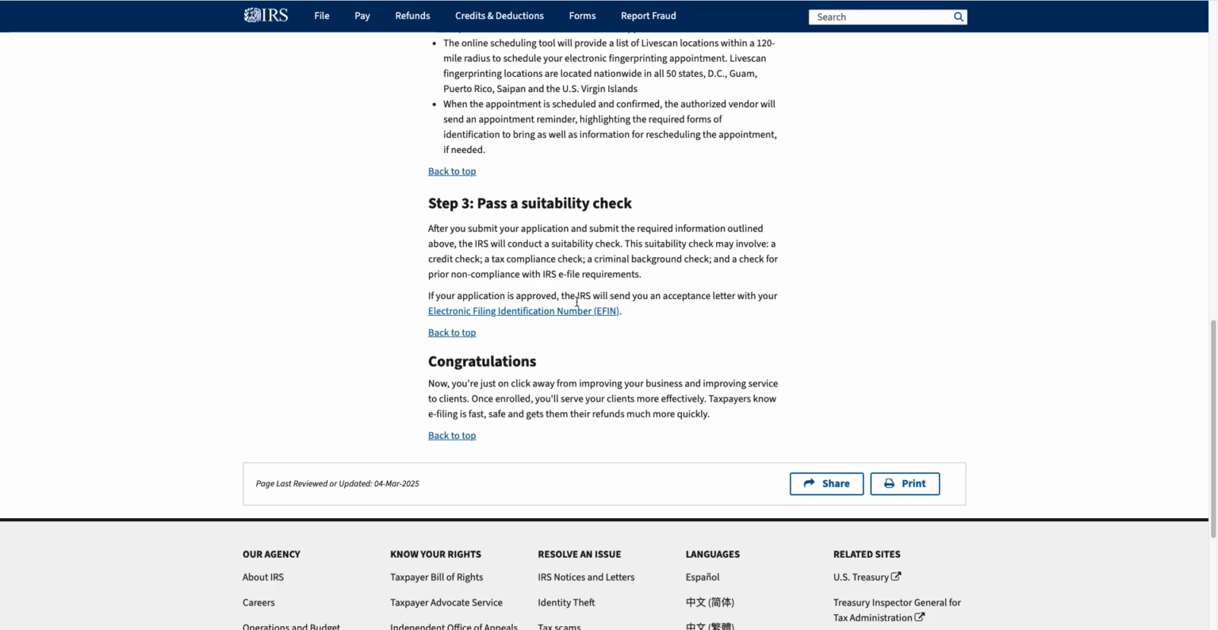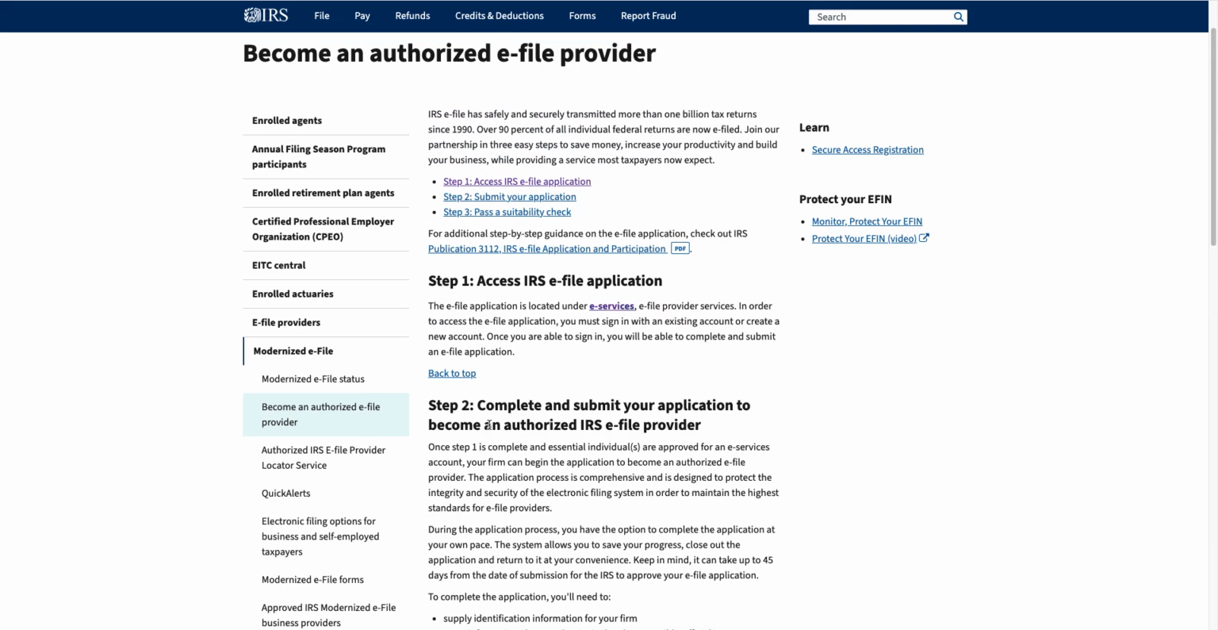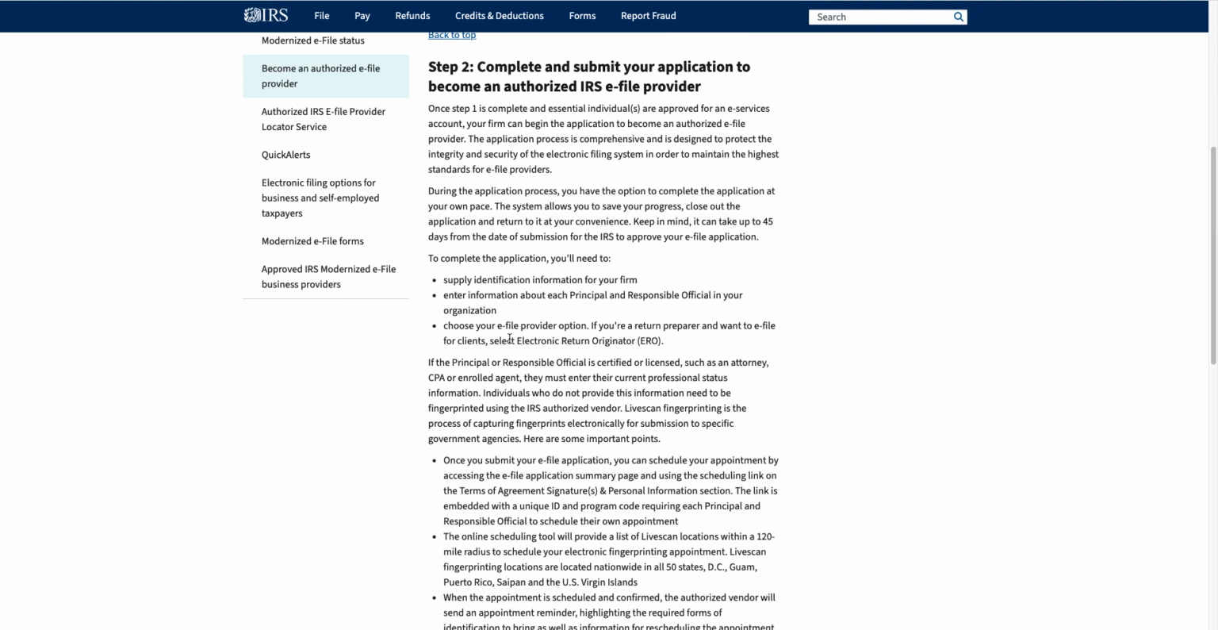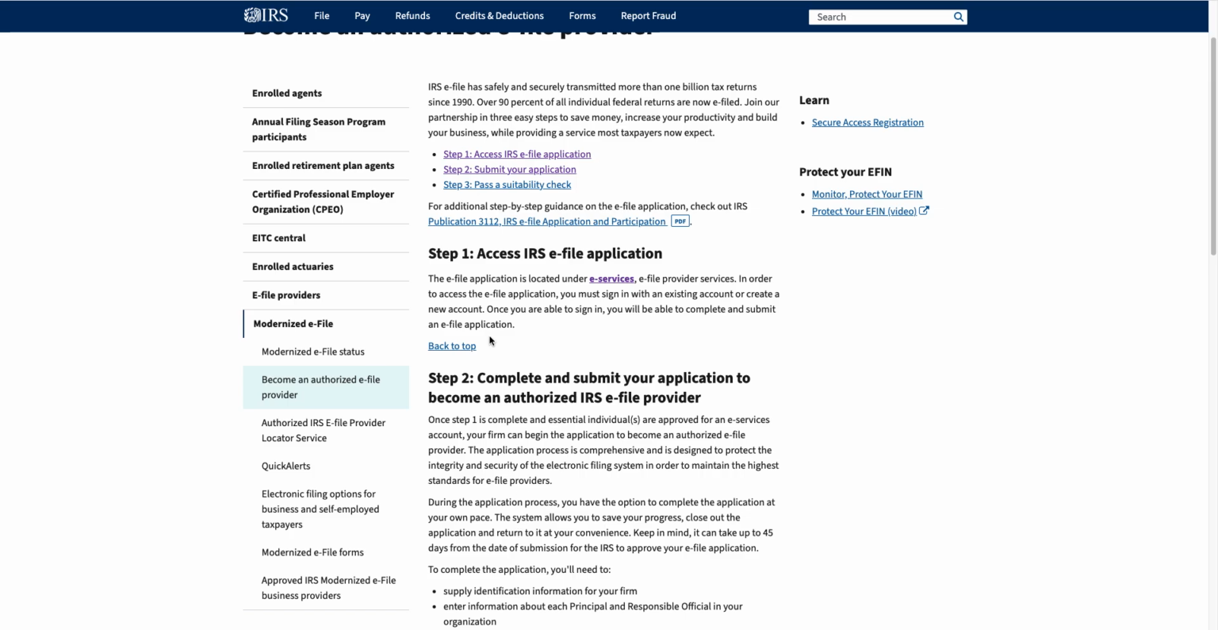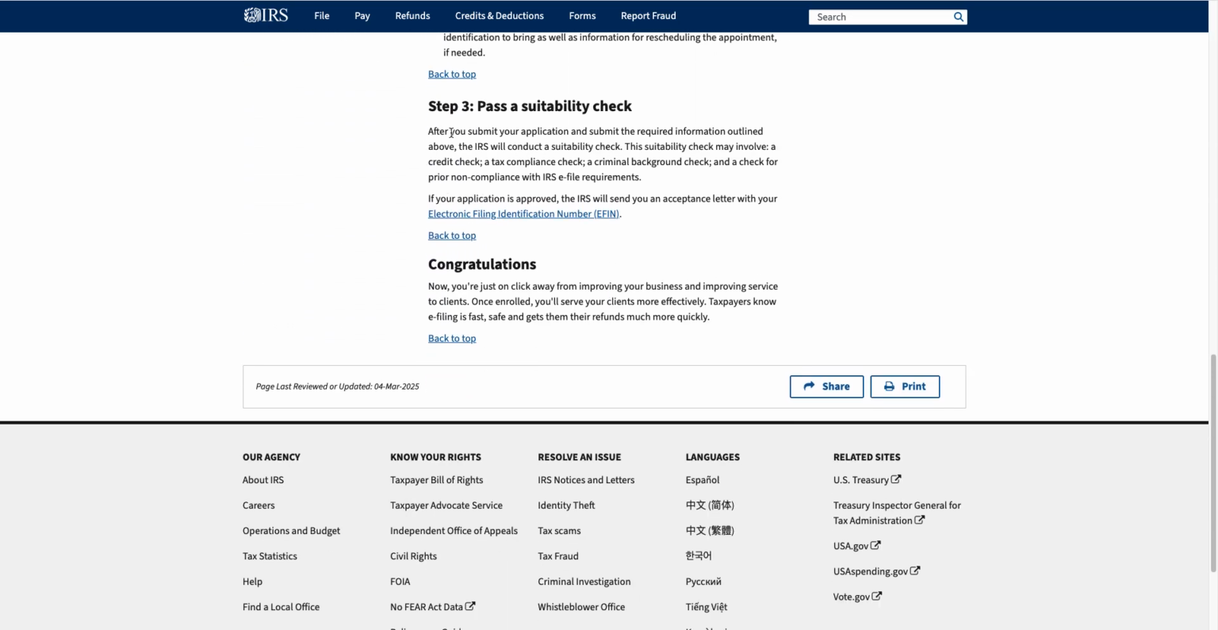If your application is approved, the IRS will send you an acceptance letter with your electronic filing identification number. So you can submit your application. I give you all the information you need. Pass a suitability test check. It's going to tell you what you need to do. The suitability check may involve a credit check, a tax compliance check, a criminal background check, and a check for prior non-compliance with the IRS e-file requirements. So there are requirements, and there is an FBI check.